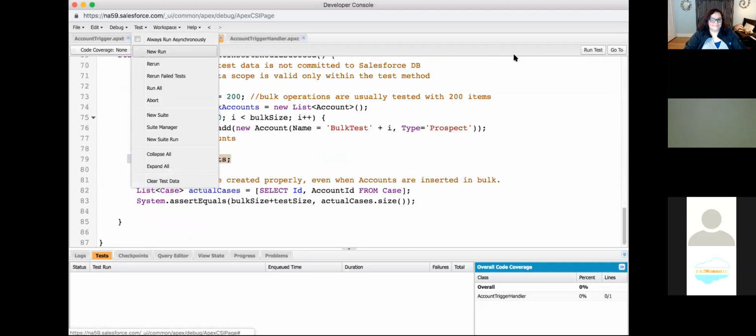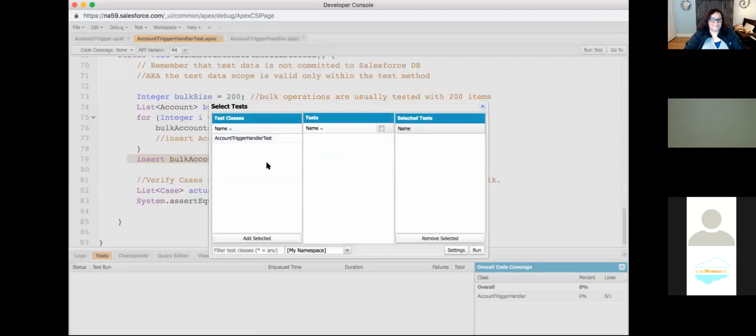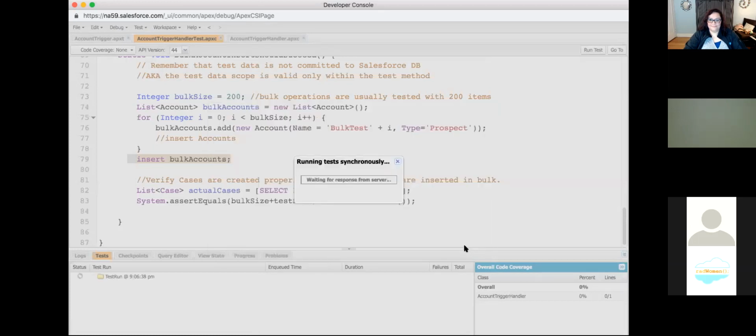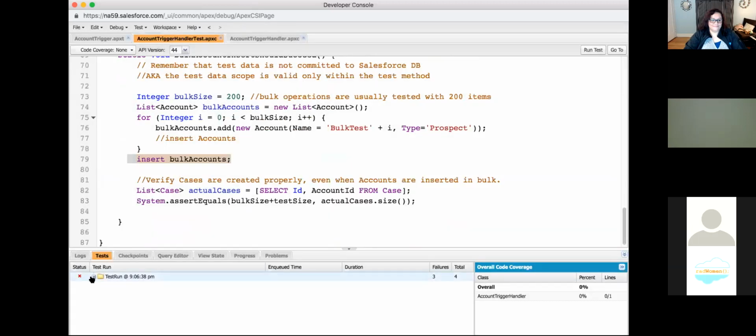You could use this run button over here. I like to use this new run. It's a little bit fancier because you can actually select which tests you want to run. If you just wanted to run, you know, maybe just the bulk, you could choose that one. You can also choose to run your entire test suite if you want. But I'm going to go ahead and just select run all. And you'll actually see something kind of interesting, I think.